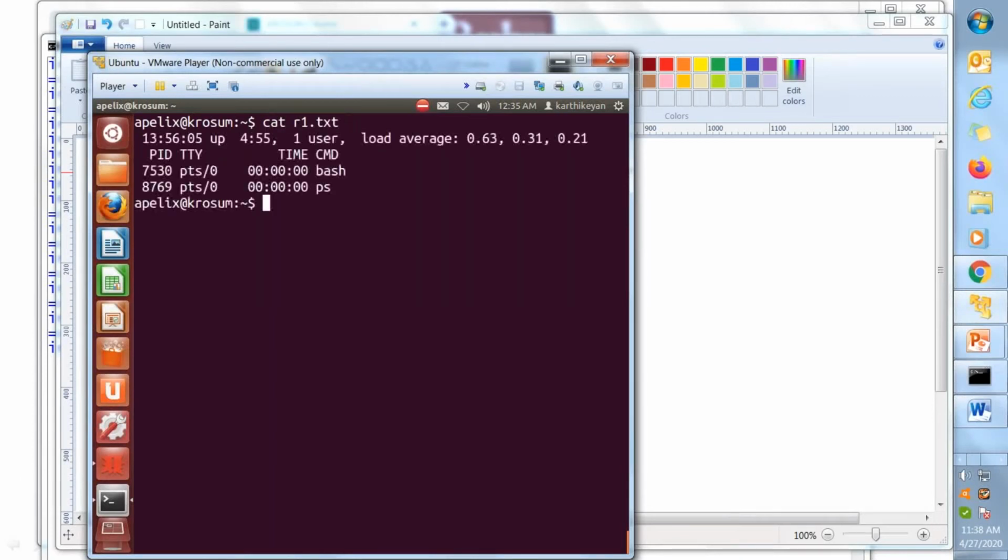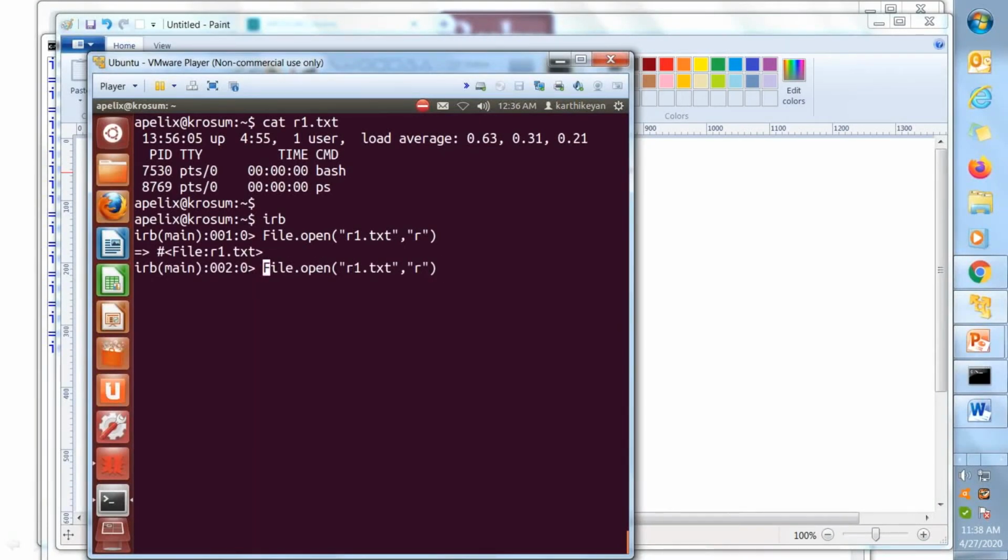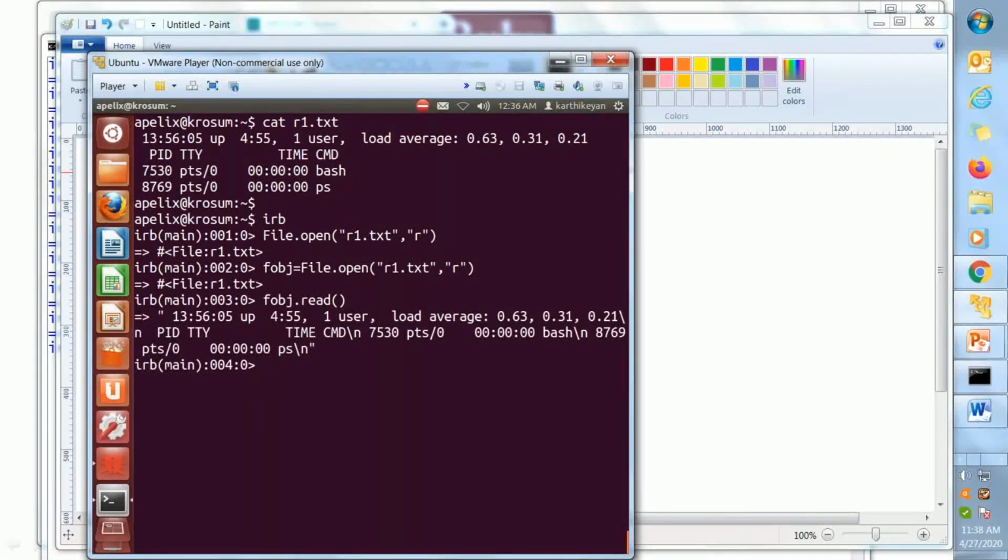This is a Linux command line one. How to read from a file in Ruby: File.open followed by the r1.txt file. Default mode is read mode. The return will be an address. That address I'll initialize to one variable, we can use it like file object. Using file object dot, I can put the read function. See the output here. The entire file content I'm reading in a single string format.